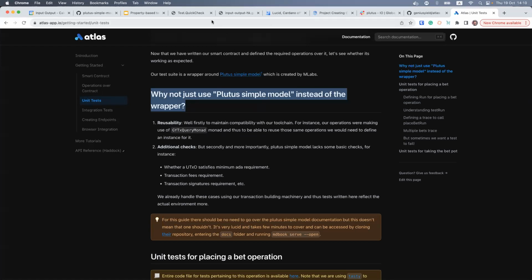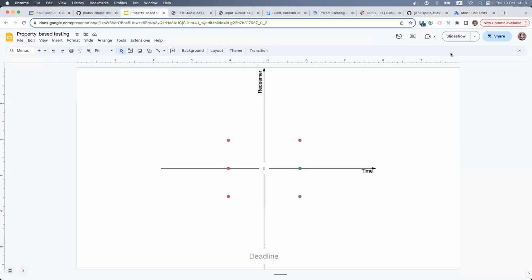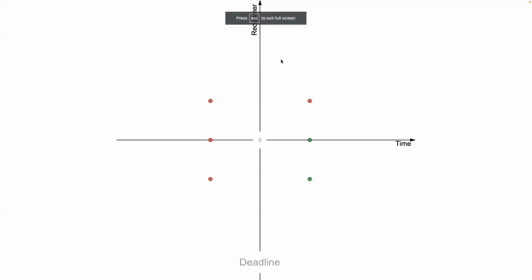Okay. So let me move this. Where was I? Here. So this is what we have so far. With the tests we did so far, we cover those 6 points we are seeing right there. So assuming time moves to the right and the value of the redeemer is on the y-axis, and assuming the deadline is right in the middle.